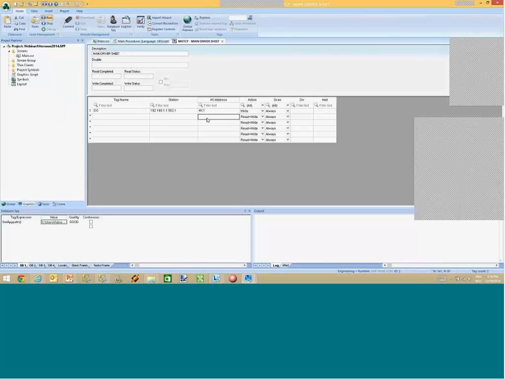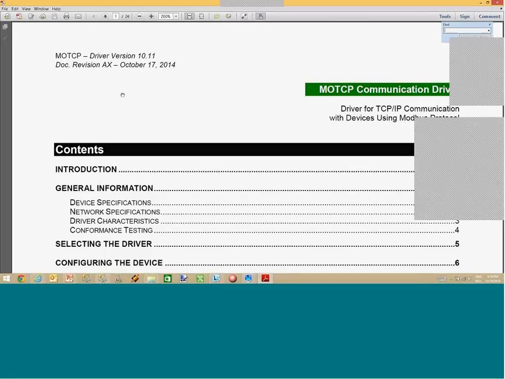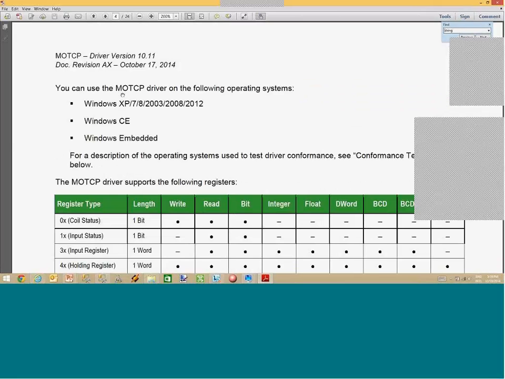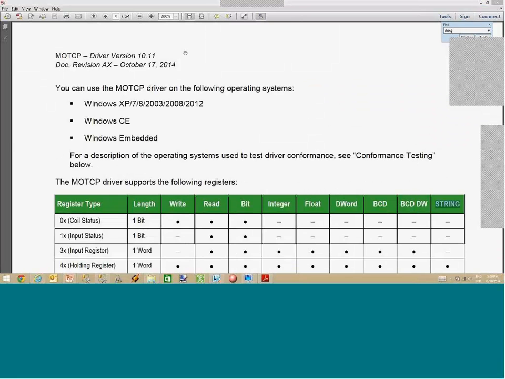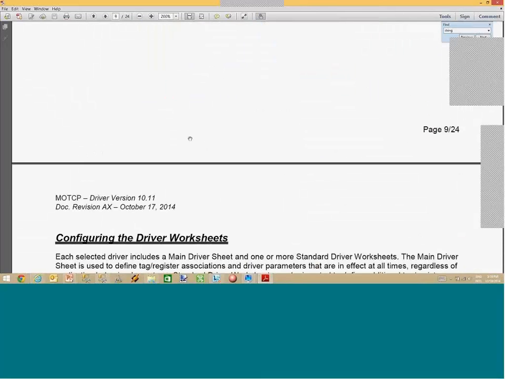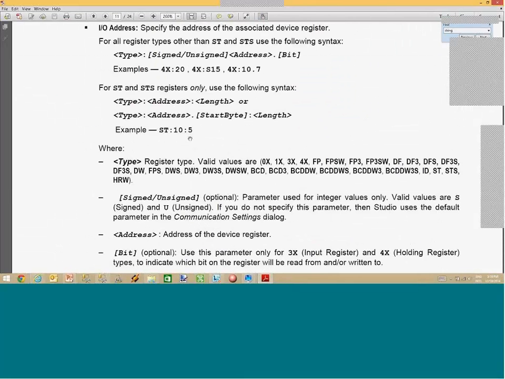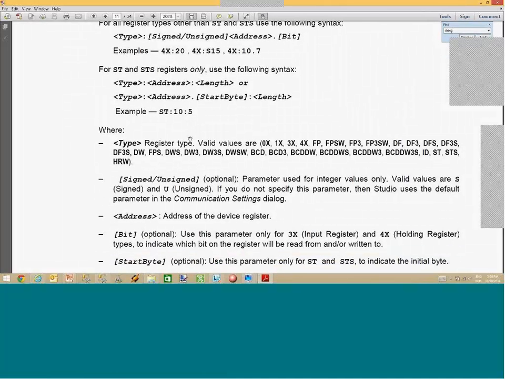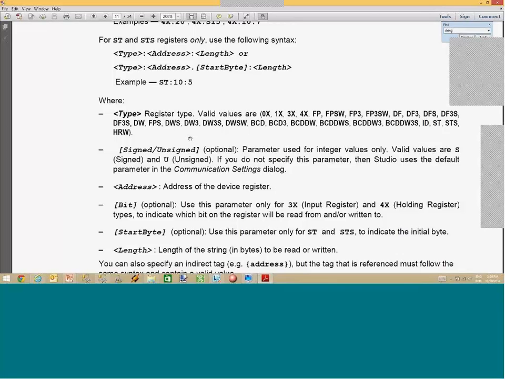And here in the I/O address, you can use the ST prefix to define that you want to write a string. And just to show more details, if you right-click here in the driver and go to Help, there you go. Then you can look for string, here for the syntax, and how to write a string.